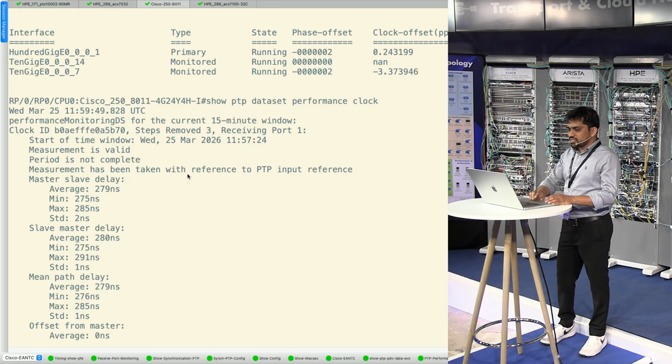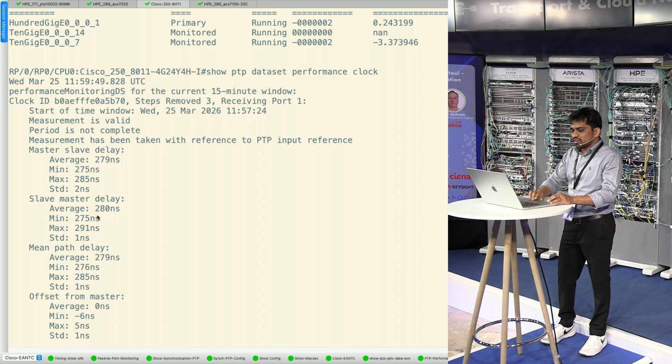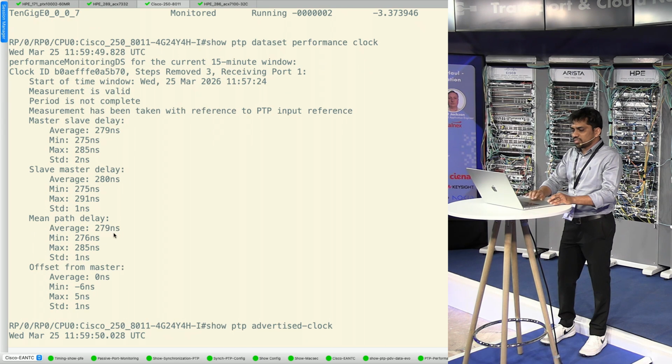So clearly you can see my device, the 8011, which is 3 steps away from my main grandmaster, the Microchip here. And you can see all the master-to-slave delay from the upstream, and this is the slave-to-master delay, which is calculated from the downstream, and you can see the mean path delay and the offset from my master.